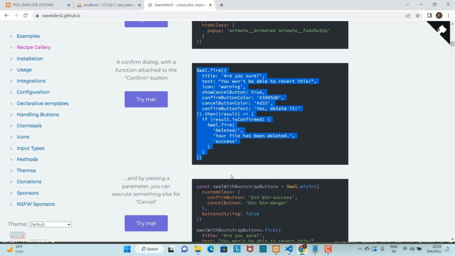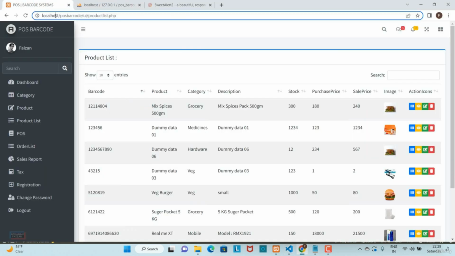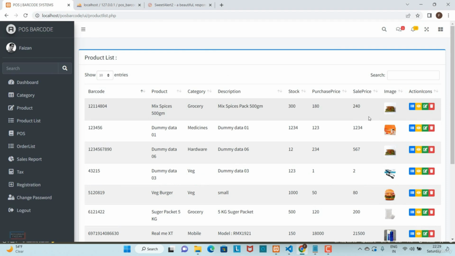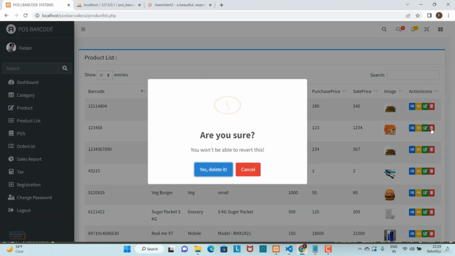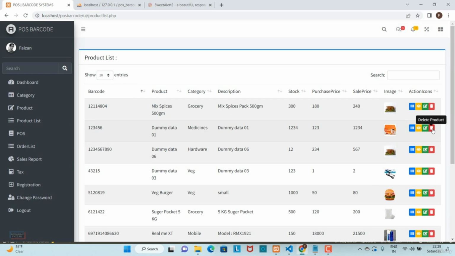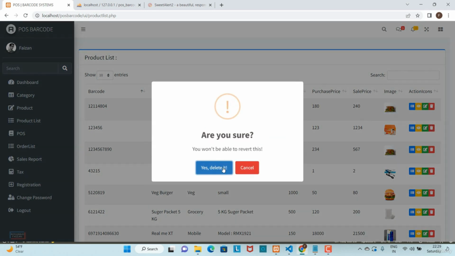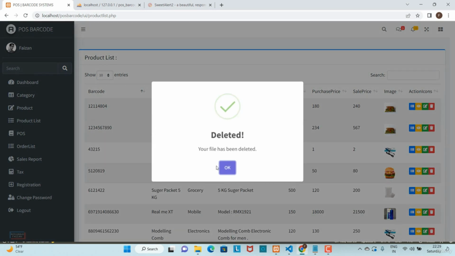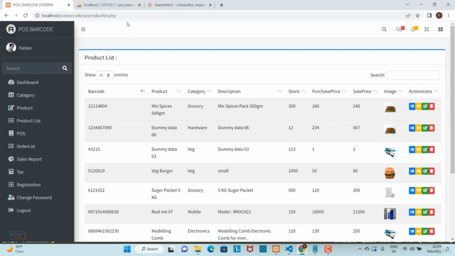Now test whether it is working or not. Refresh our page, and if I click on the delete button, perfect, it is working now. Are you sure? You won't be able to revert this. So cancel. Let's check whether it is deleting or not. Yes, delete it. Perfect. You can see our data is deleted successfully.